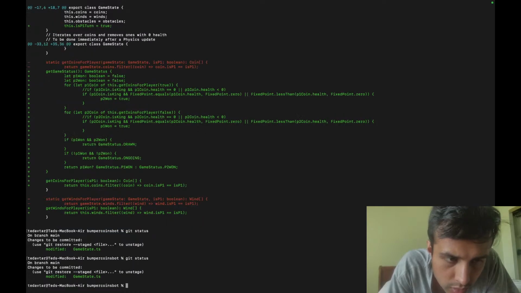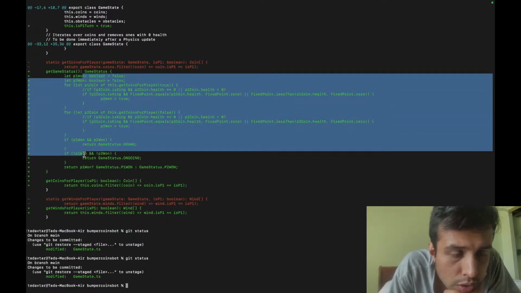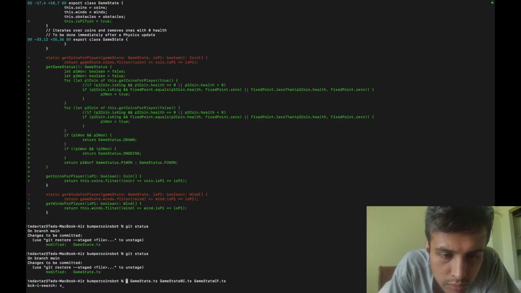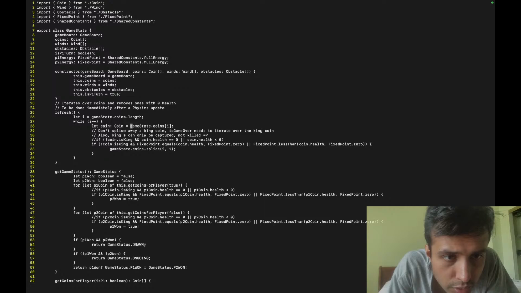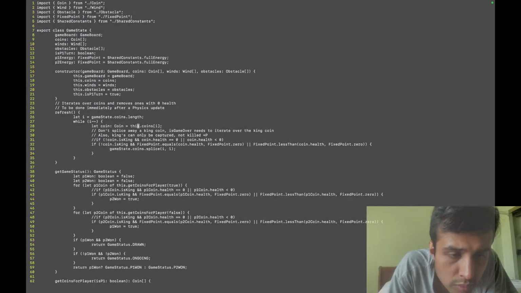Git status. I already have a diff here. Okay. Alright. So we have a refresh. In fact, you know what? Let's just make this refresh not static. So replace all usages of GameState with this, right?